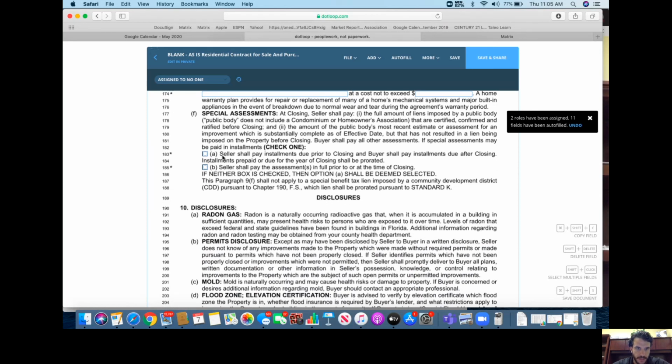So line 183, seller shall pay installments due prior to closing, and buyer shall pay installments due after closing. 99% of the time we're going to click this. This means if there is a monthly assessment that the seller has been paying, he's only going to pay up to the point where he owns the house. Once the buyer owns the house, the buyer will continue the payments for that assessment.